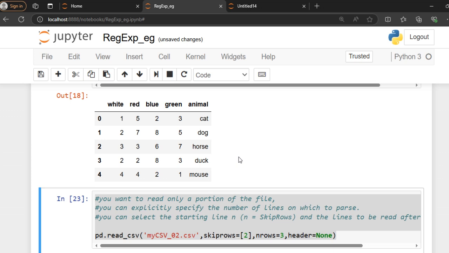Try these examples in your system and see how you can use skiprows. And in the next class we will see how we can read text files partially into the Python code. Thank you.